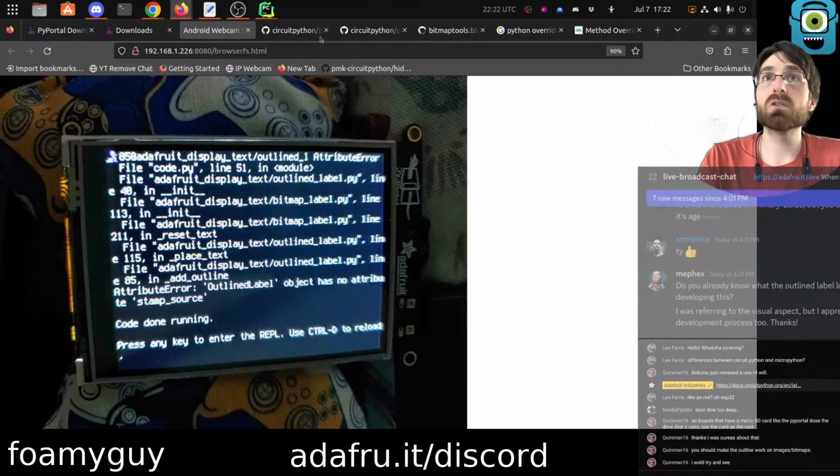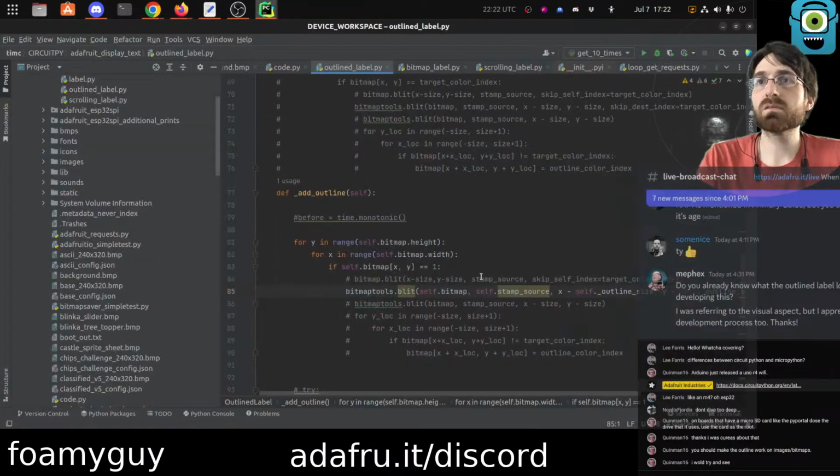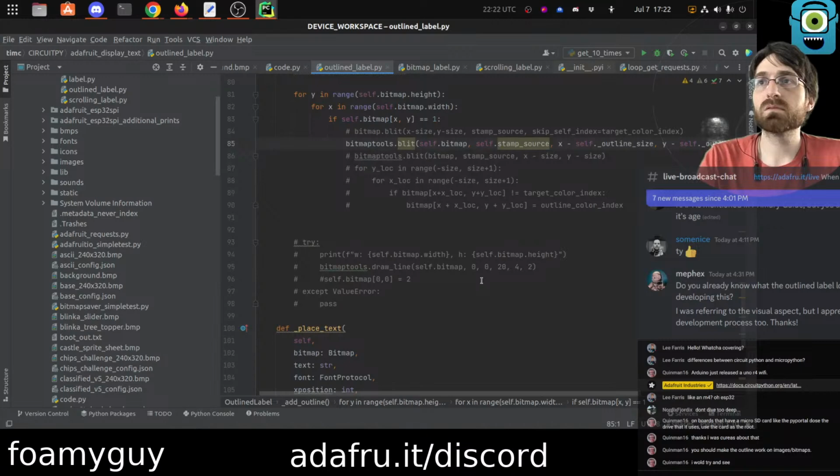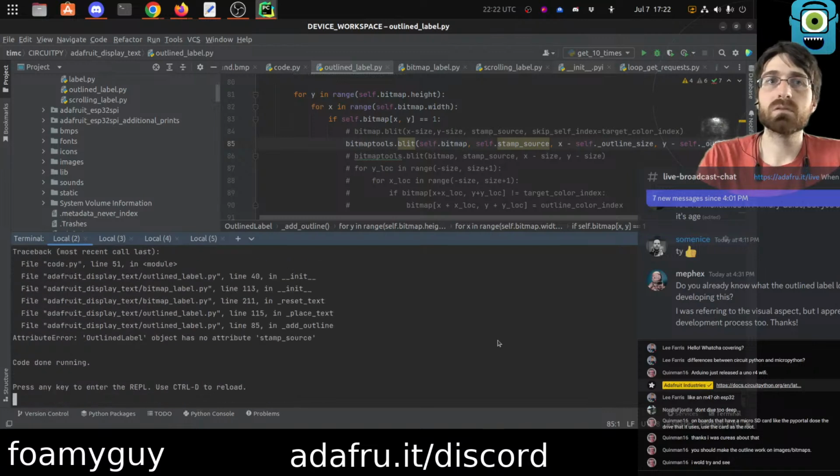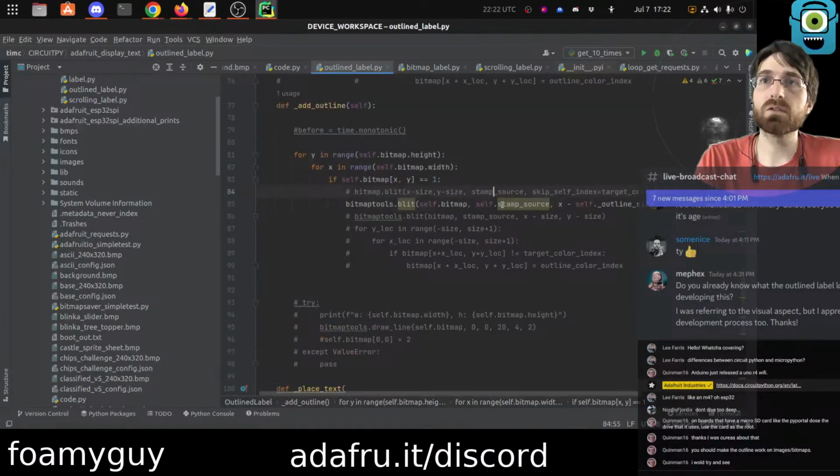Stamp source. Oh, self dot? Wait, who tried to use stamp source? Outline label has no stamp source. What? Oh, I did it underscore. I think I did it underscore.